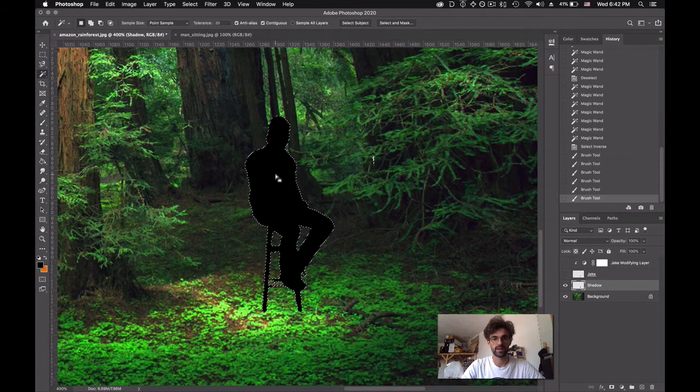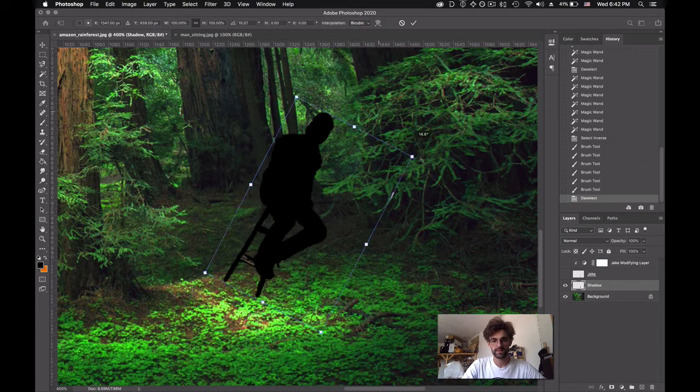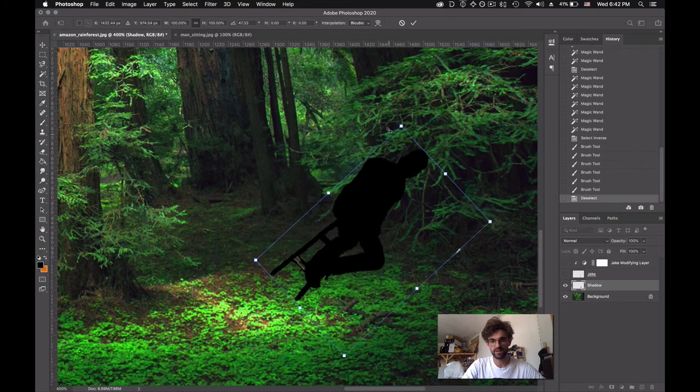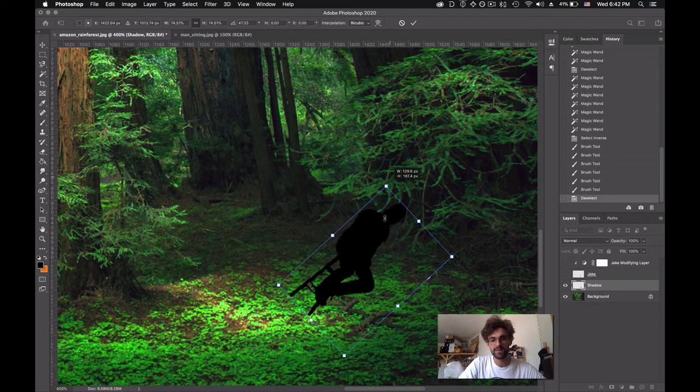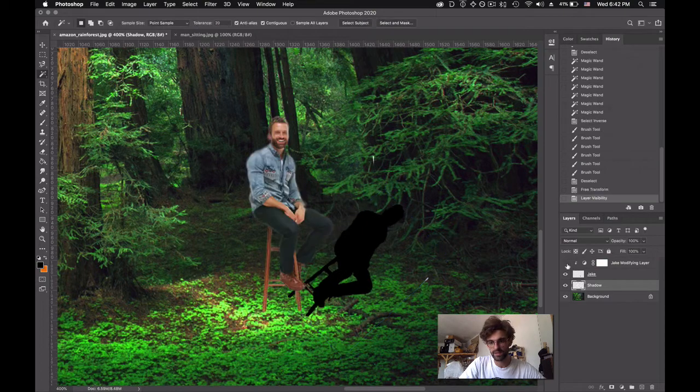Then I'm going to select the magic wand, click in the middle, and now I just have my image. Sweet. Let's rotate it, move it down. Oh, kind of forgot a little part here, but we'll do it later. And let's see what it looks like if I put Jake back.